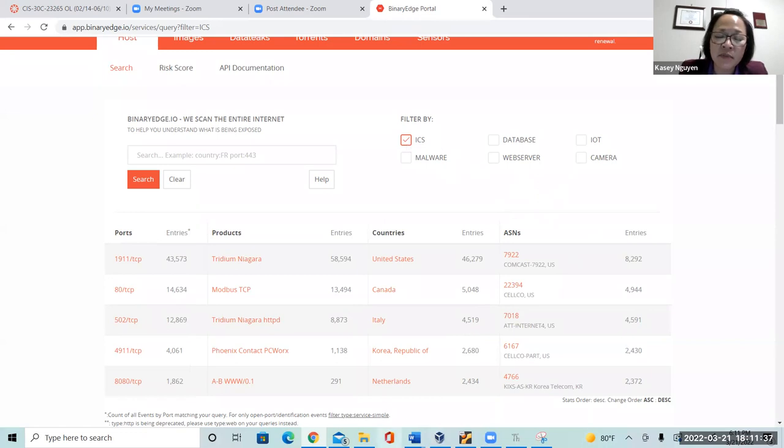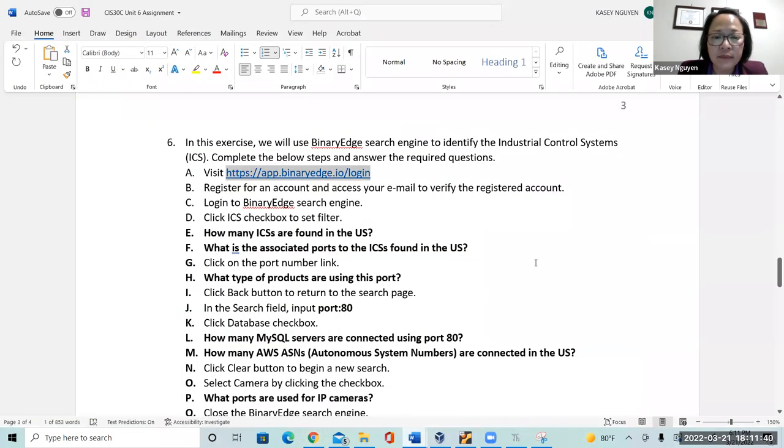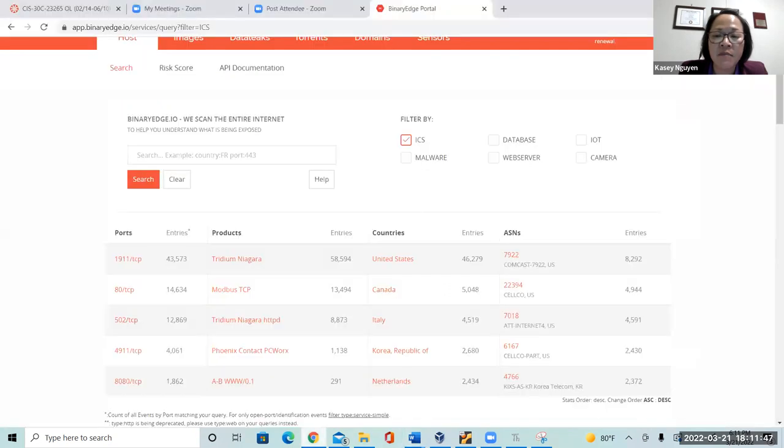So in our exercise, we simply click ICS. And here we would see how many of the ICS are found. And based on the result, for United States, it will be 46,279. Now, this is a large number compared to what you've seen before in the other Shodan engine, because we looked for a certain port value, whereas in this case, we are not looking for a certain port value. It listed all the ports here, right? So ICS doesn't necessarily have to be that port, 200,000, it should be other ports as well.